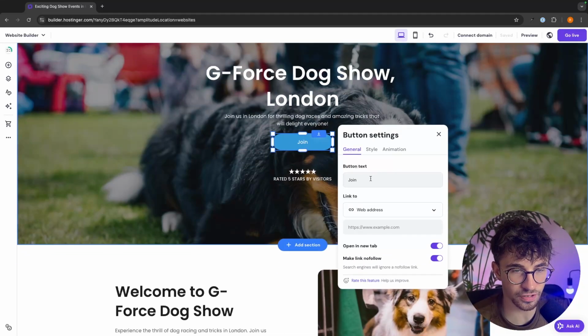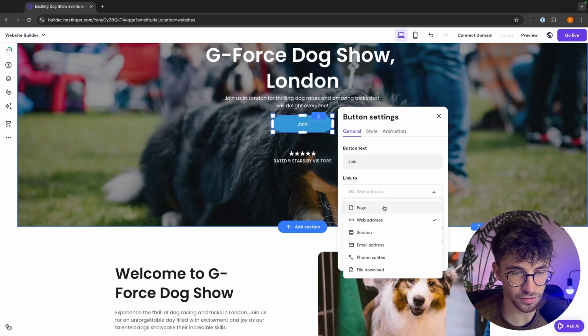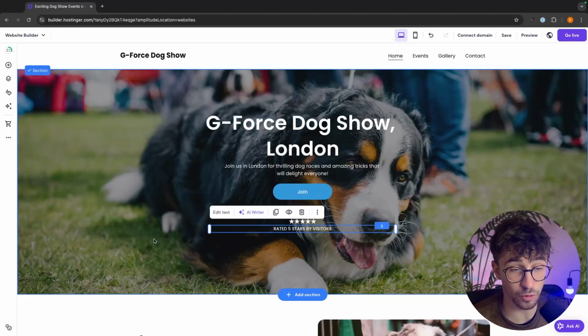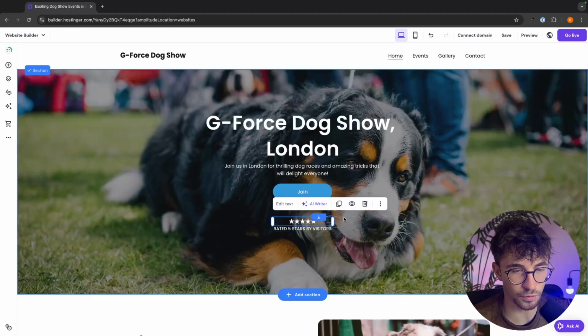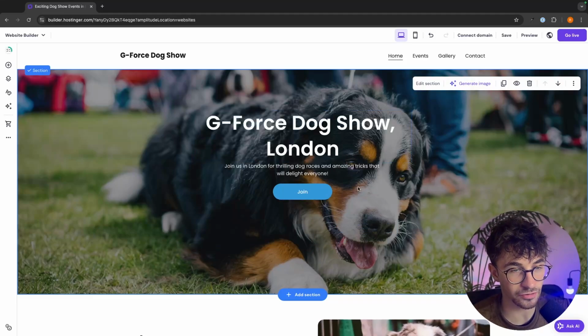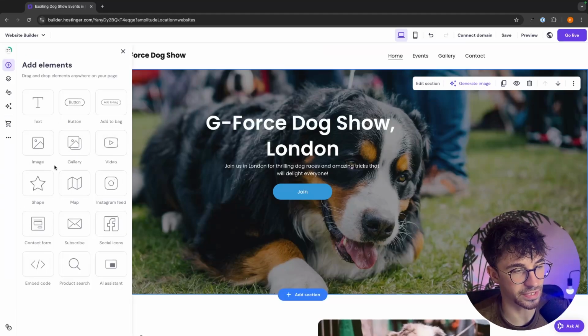So in these button settings, we can change the button text. We can change where this links to when somebody clicks on the button. So we can either send them off-site, or we can choose a section to send them to. We can then go down and if we want to remove any elements, for example, these elements right here, we can just go in and delete. And then to add new elements, we go over to add element and we can add anything here.